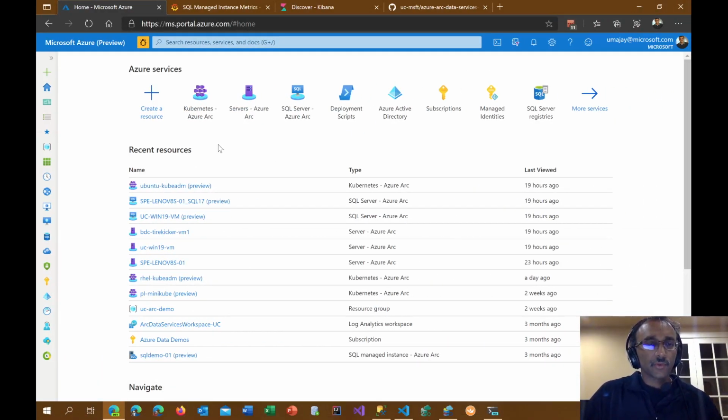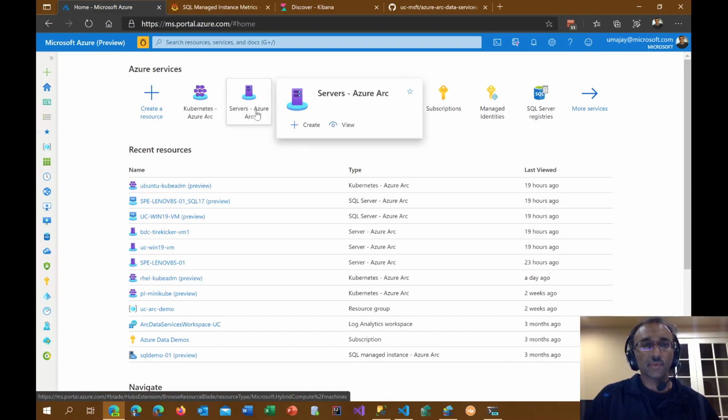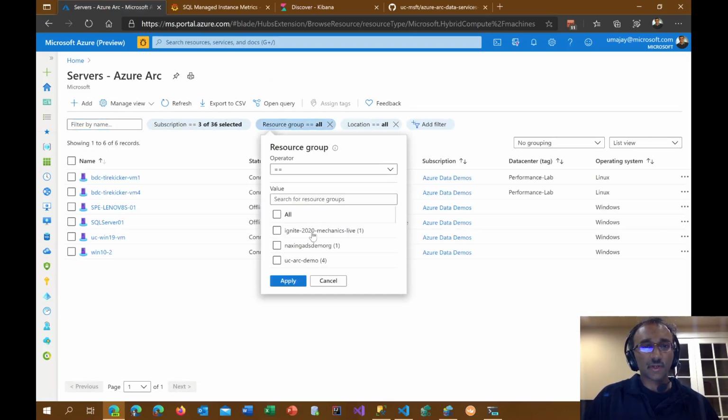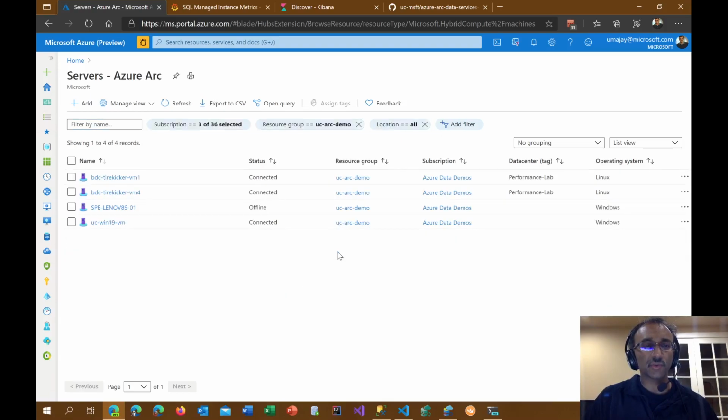Okay, so what you see here is the Azure portal, and with Azure Arc, you will now have these three resources. So first, maybe we'll start with the servers. If I go and click here, this is your servers which you can register from your environment, right? As I said, it can be any environment. It can be a VM, it can be a bare metal machine. It doesn't matter, and it can be both Windows or Linux machines or operating systems.